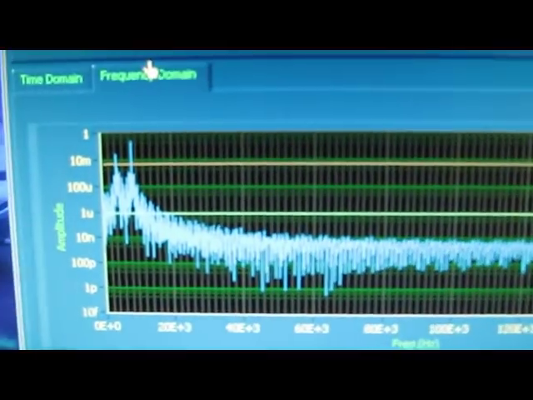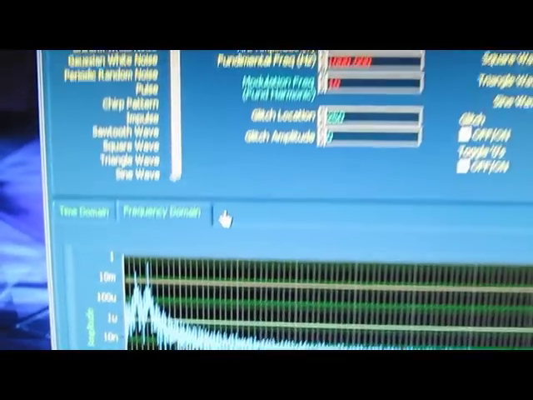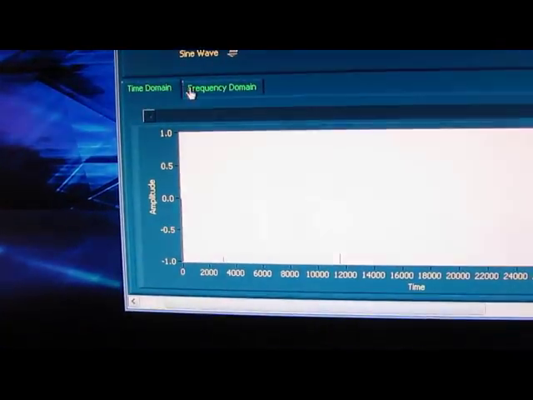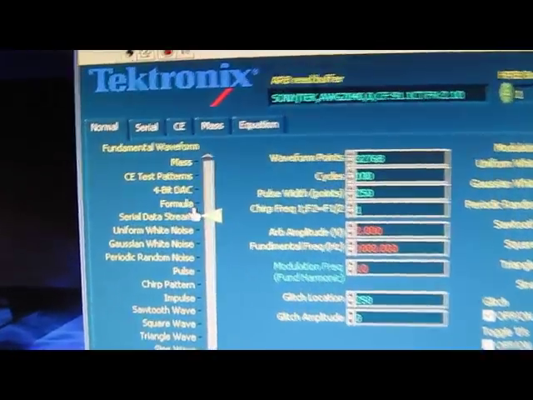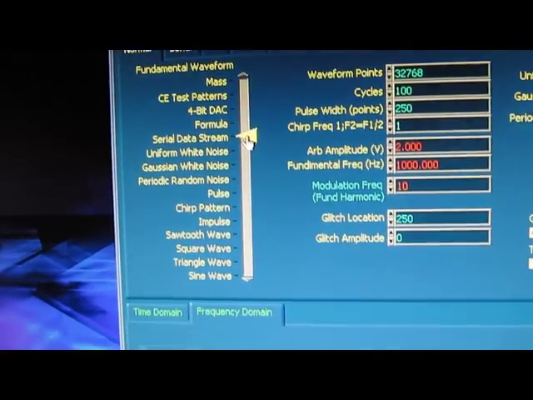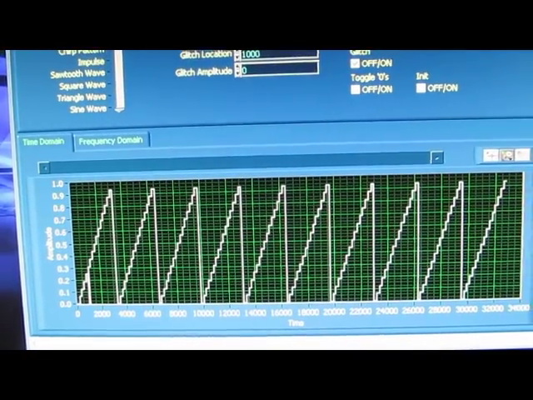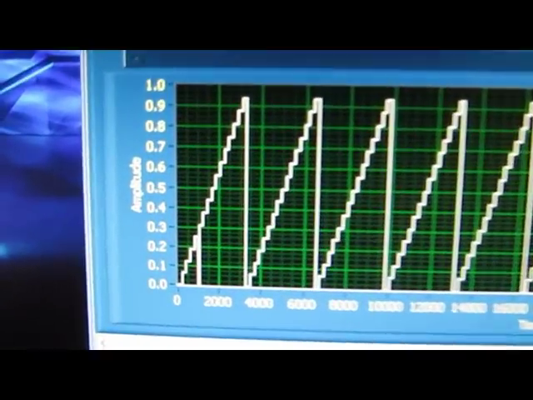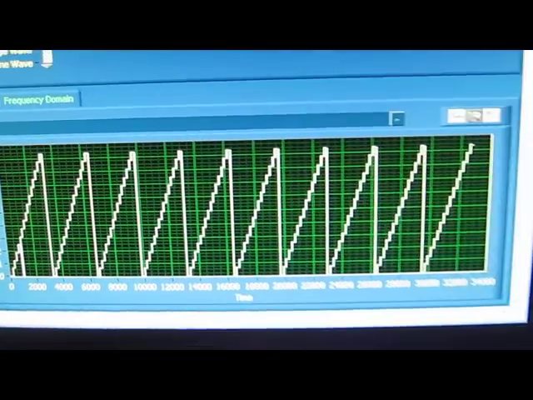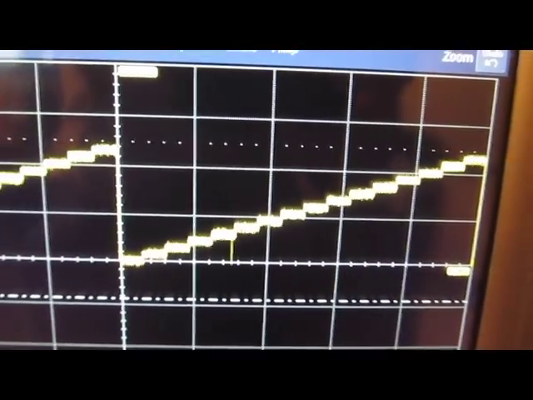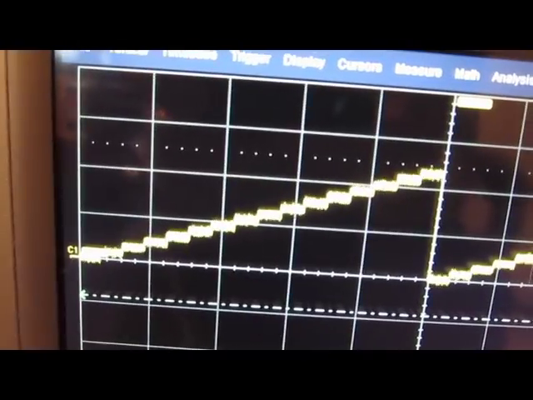Here we can see, looking at the LabVIEW program, this is what we'd expect to see. Again, this is just our serial data stream here. I've gone ahead and programmed up the ARB to simulate a 4-bit DAC. You can see here there's a small glitch on one of the 10 cycles. You can see here the WaveMaster has no problem picking this up.